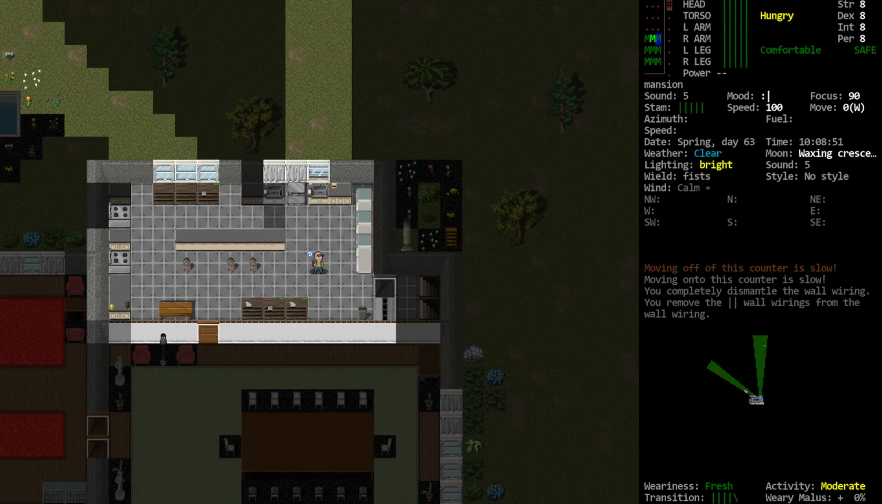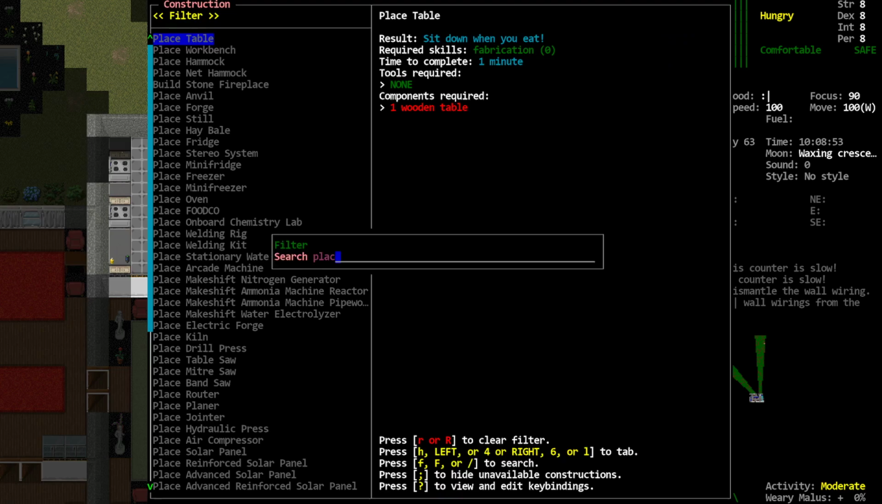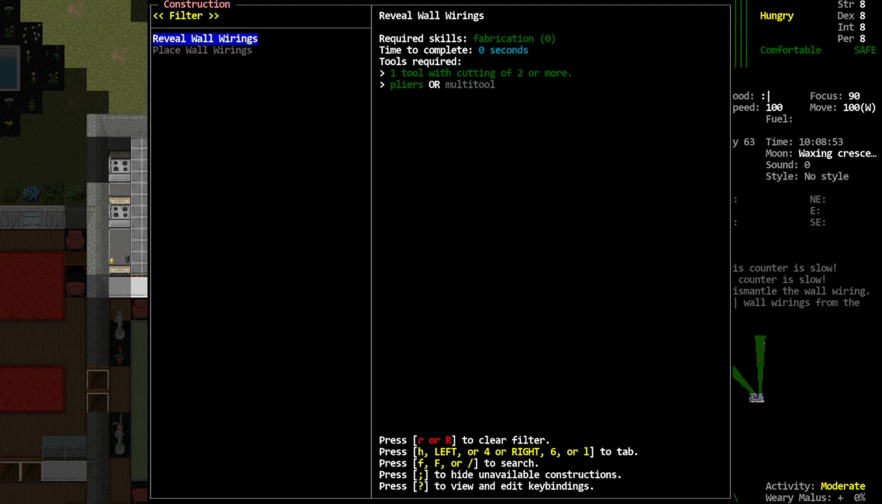Now, in addition, if you do not have adjacent appliances and you need power to pass through any kind of gaps, you have a couple of options. Walls now have wiring. Not every wall will have wiring built in. If we go back to the construction menu, and this time we type in wiring, you'll see we have two options. Reveal wall wiring, when lit up, means an adjacent wall does have wiring inside.